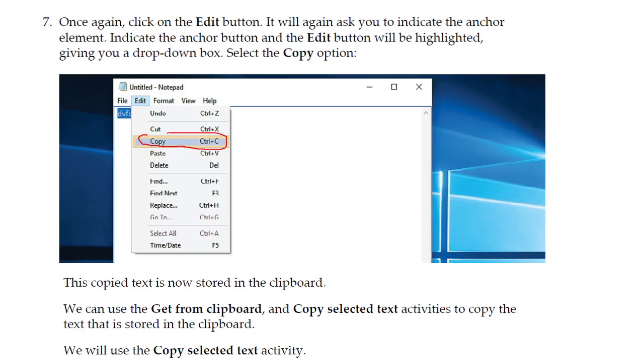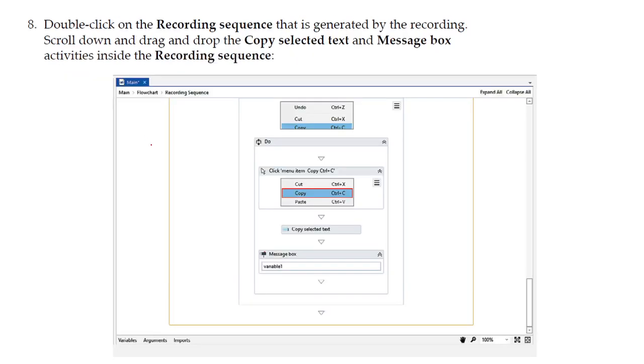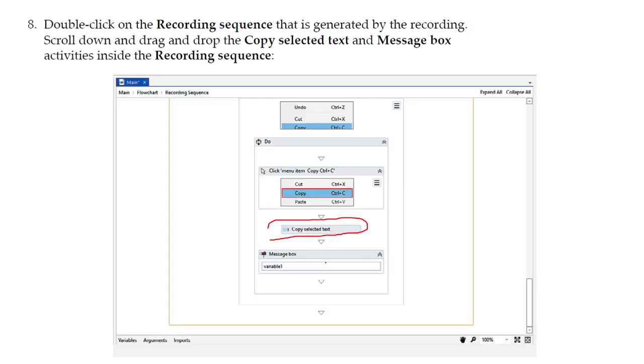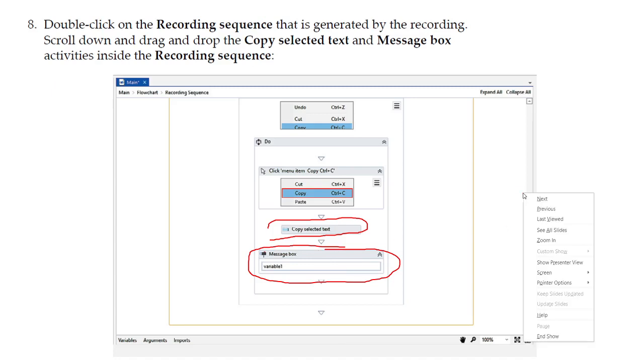After performing the copy operation, the content copied will be placed in the clipboard, and then using either copy selected text, or there is one more interesting activity called get from clipboard, you can get the text present in the clipboard, and finally use the message box to display the copied content. Clear? So now we shall try to implement this practically by using UiPath Studio.